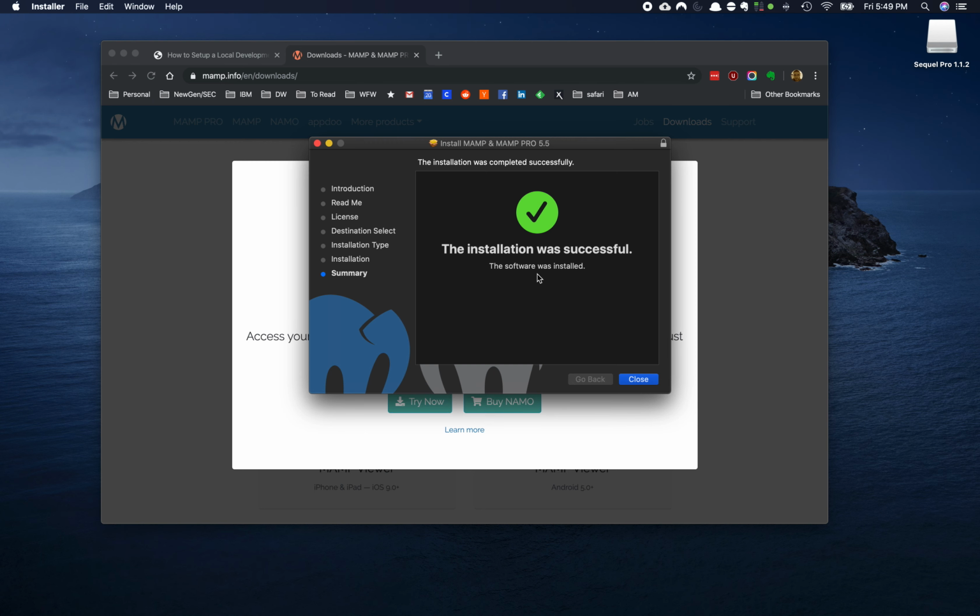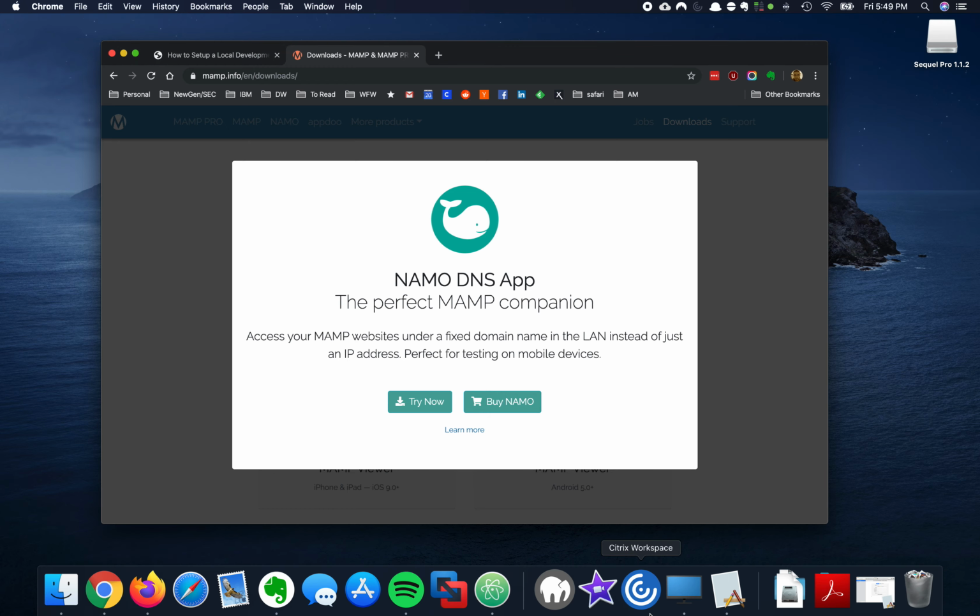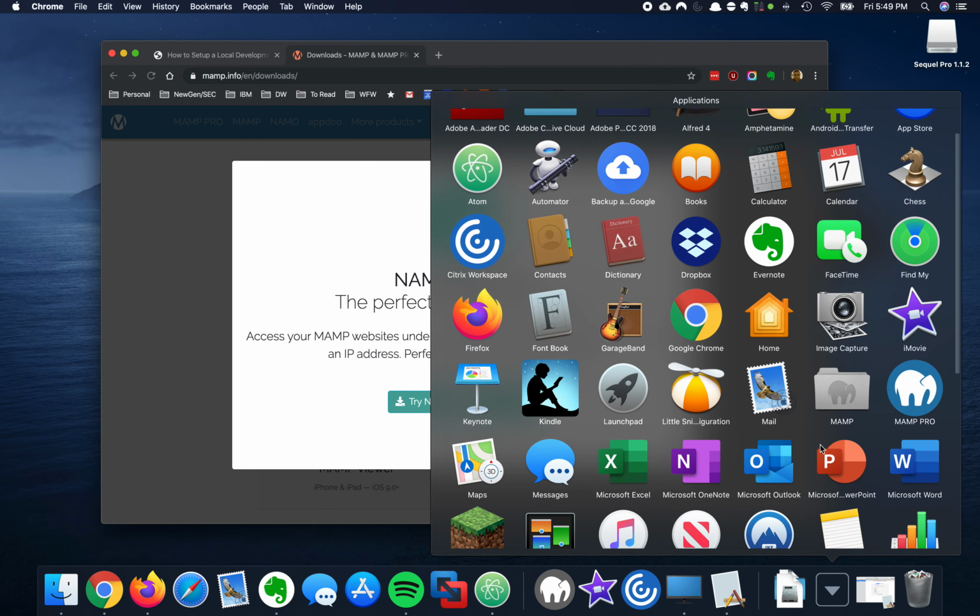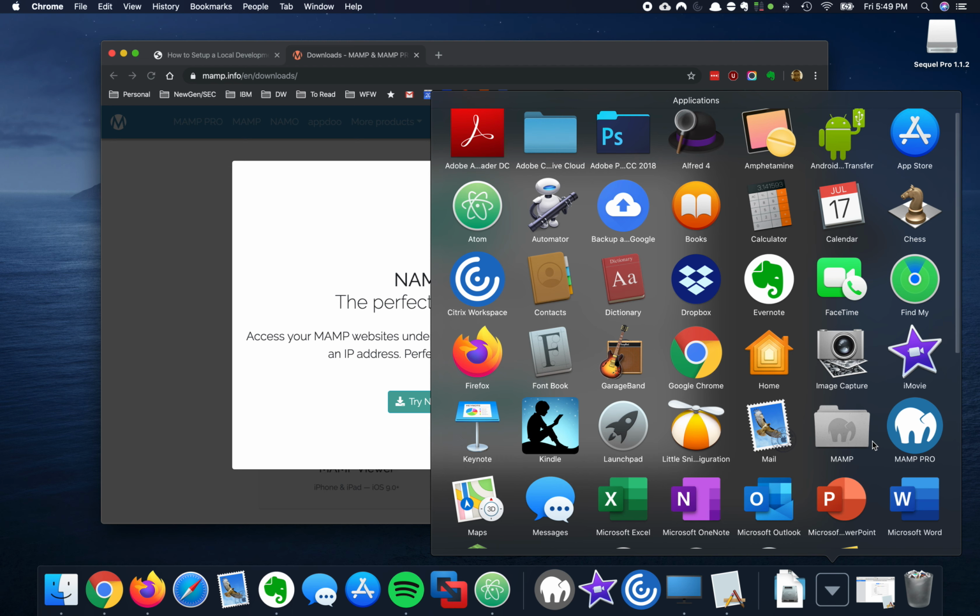All right, so as we can see, the MAMP install has finished. I'm going to close it and move it to the trash. I'm going to go into my applications, and I'm going to see two different applications in here. I'm going to see MAMP in this folder, which is the standard MAMP, no frills, basic server.